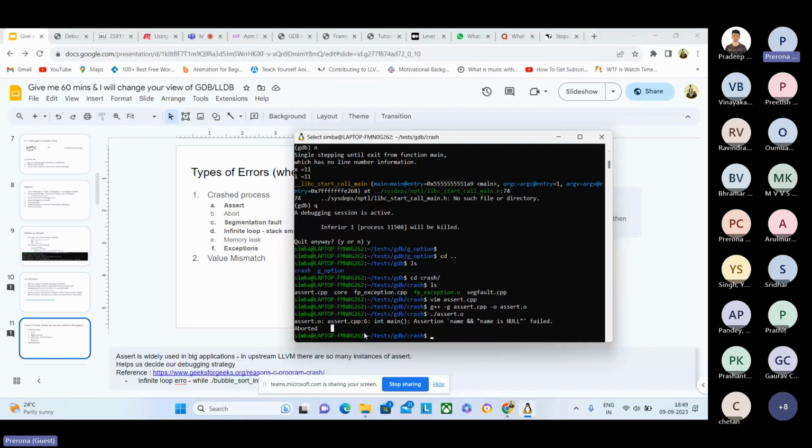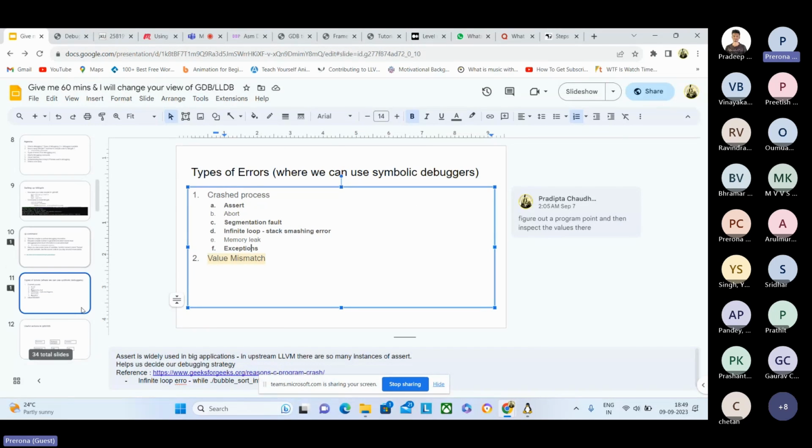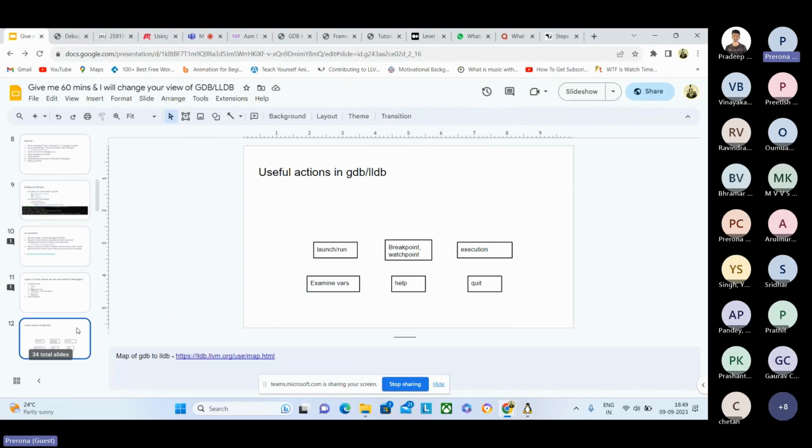And I'd like to highlight one point here, that assert is widely used in big applications, as in the compiler. I have seen that in LLVM, if you see, you will see many instances of assert. We will have a look at some of these examples and we will use them to debug further.